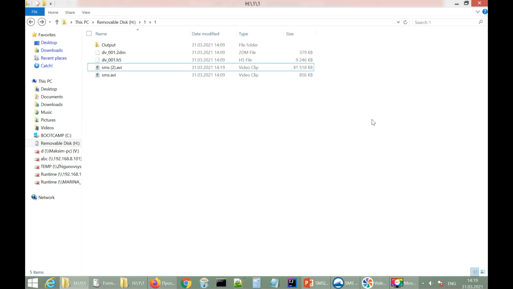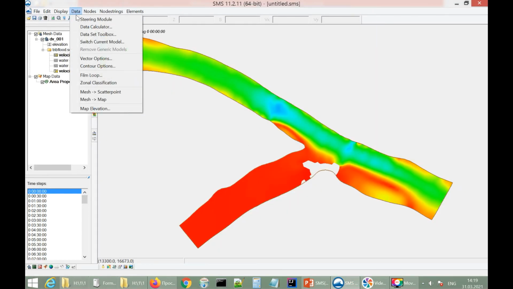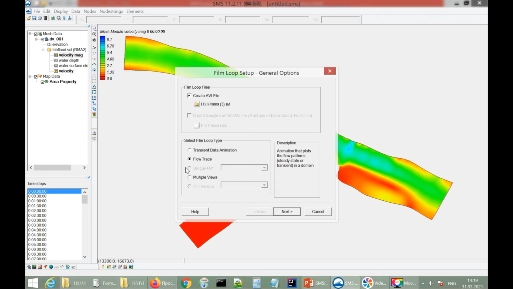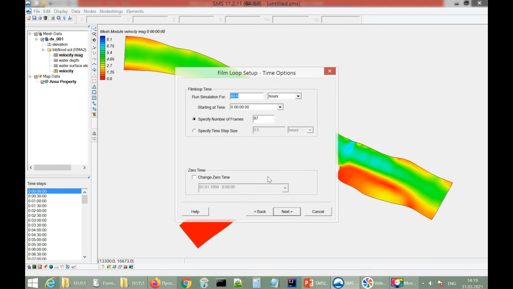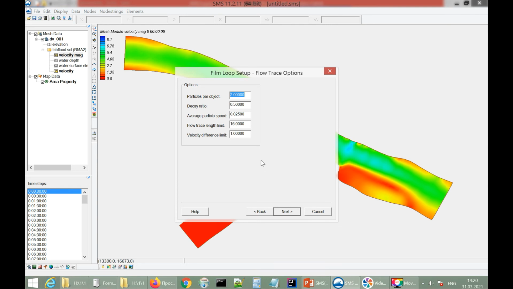But what about the flow trace? To create the flow trace video, once again we have to go to Film Loop, and we have to select that we are about to create the flow trace information. Once again we have overall information about the video. Then we have information about flow trace particles. In this case we have particles per objects, decay rate, average particle speed, flow trace land limit, velocity difference limit, and definitely we can change them to create one or another modification of the video or simulation.